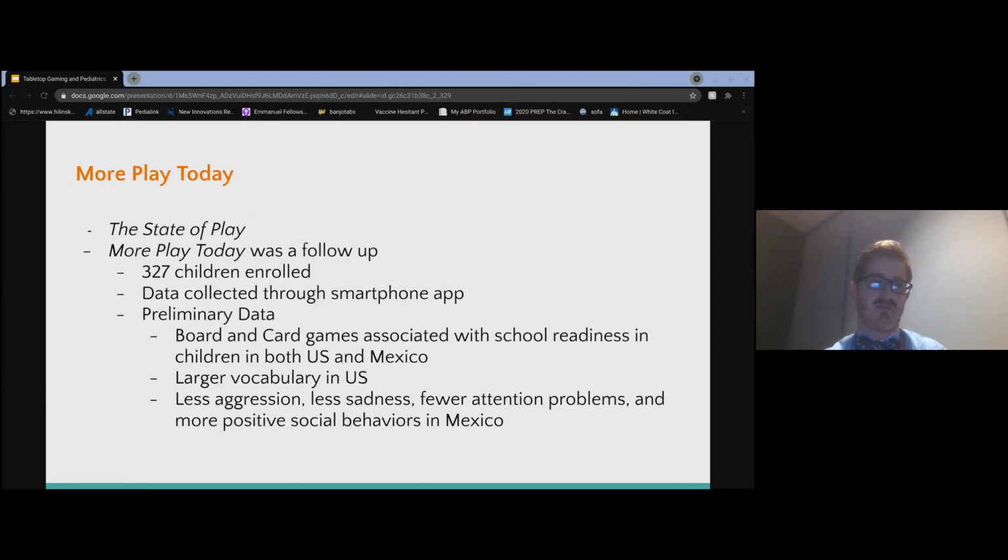Similarly, I said before, there's not really studies out there about gaming in a natural environment. Right? All of these studies have been, we're going to design this game or we're going to test this group of children and see what happens.